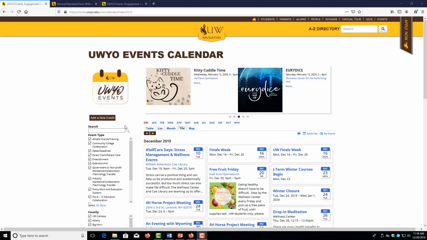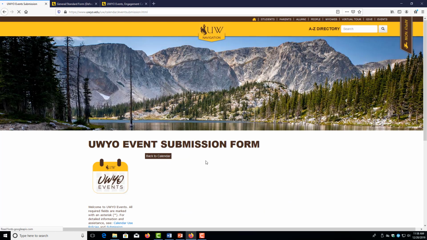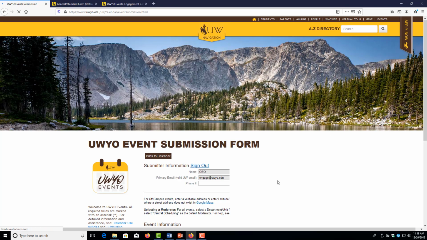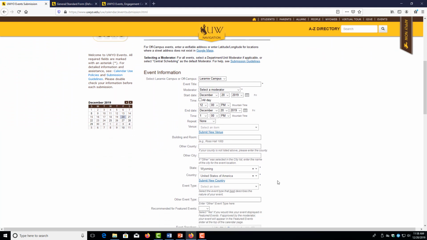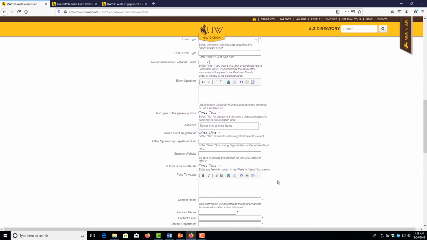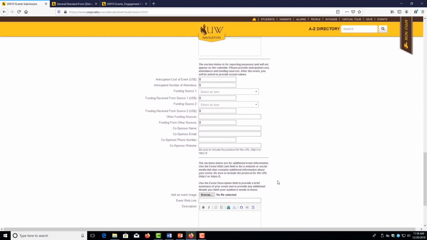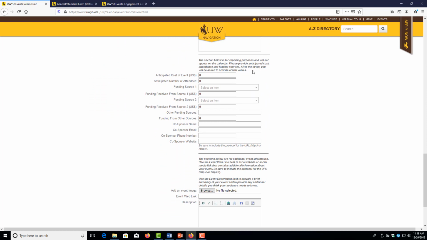When you open the new event submission form to add a new event, you'll find that toward the bottom of the form, after you've entered all of your other event information, you'll come to a reporting section. This section is for reporting purposes only and will not appear on the calendar. If you have any of the values available for these fields, we recommend that you enter them at the time that you're entering your event. However, these fields are not required in order to complete your event submission.